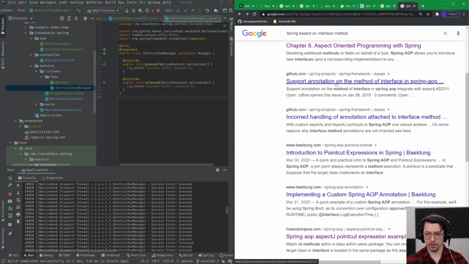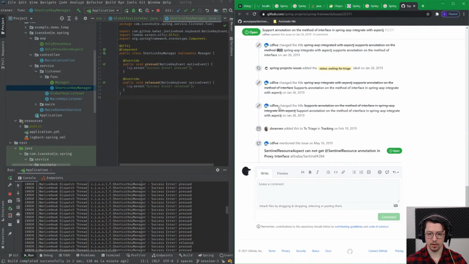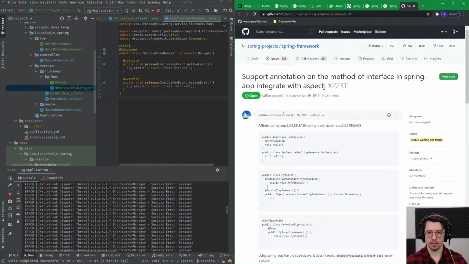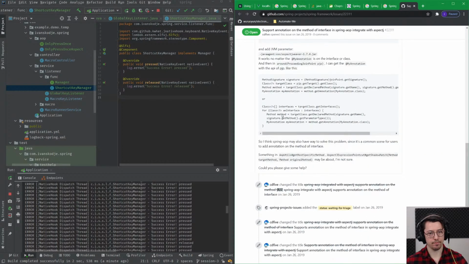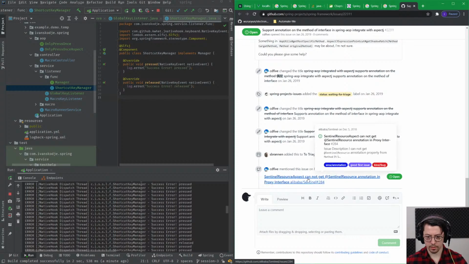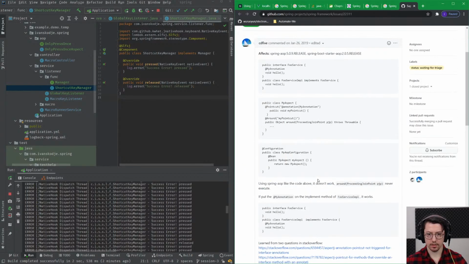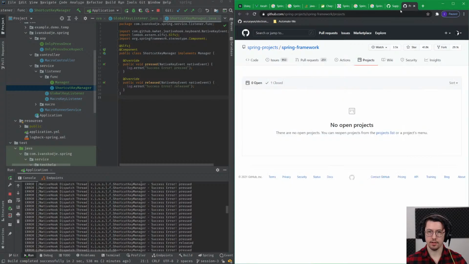Support annotation of the method of interface in Spring. Let's see. Interesting. What's this? Spring framework. It's open. When was this done? February 2019. Add this to triage in tracking. Mention May 2019. Why is this not done? Okay, let's take a look at this. Does this have a project here? It's publicly visible, no?